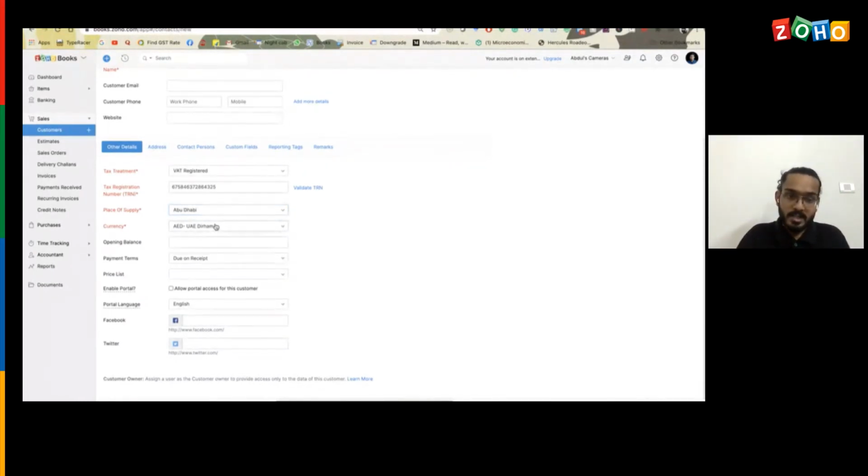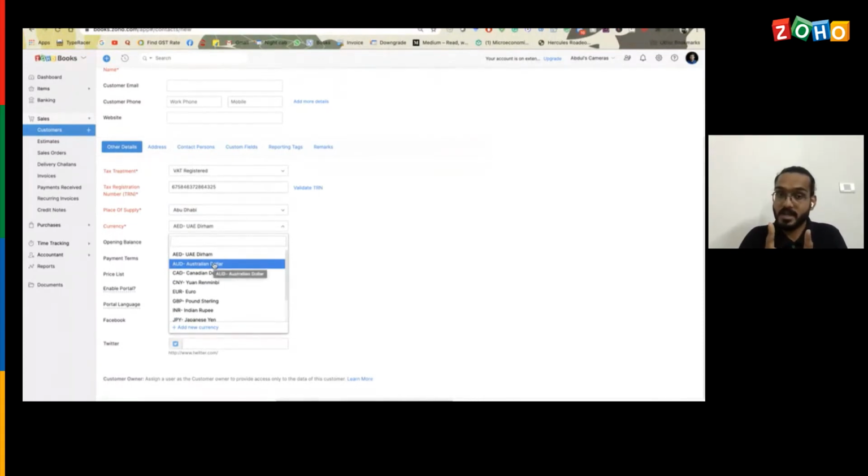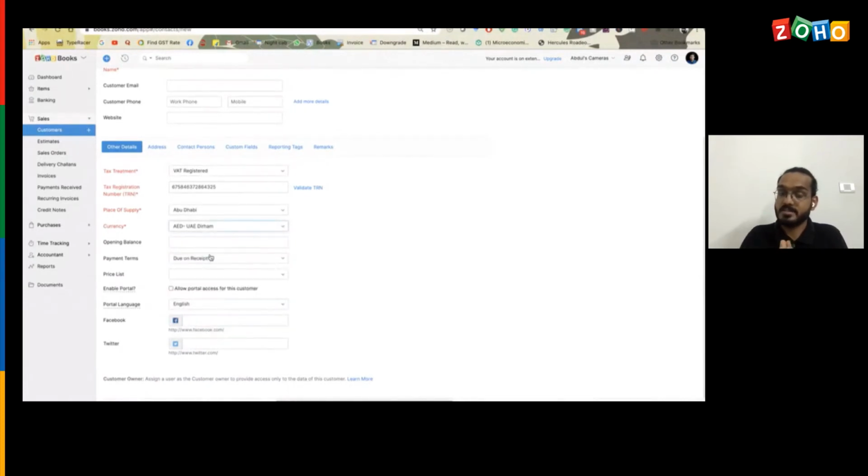The next thing here is currency. Currency is a very important setting that you'll have to make for your customers. If you have a customer from the US, and you are selling to them in USD and sending them invoices in USD, you'll have to select USD here. Otherwise, you'll have to select your own currency. This is the only currency in which all the transactions will get created for this customer, so you should be very careful while creating the customer on selecting the currency.